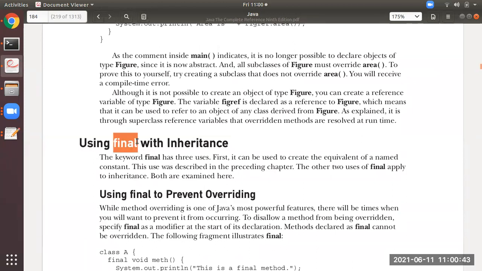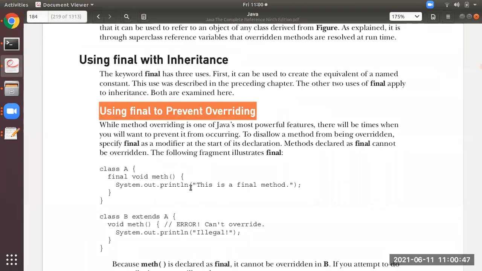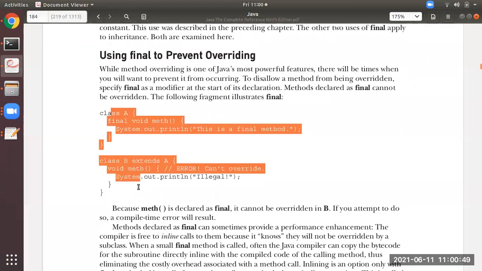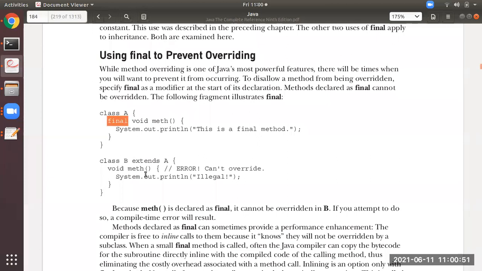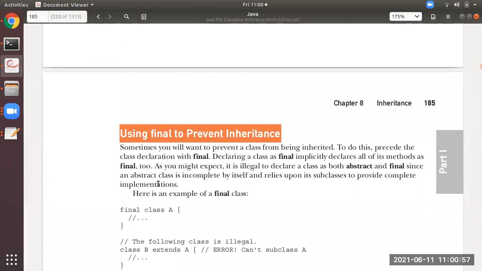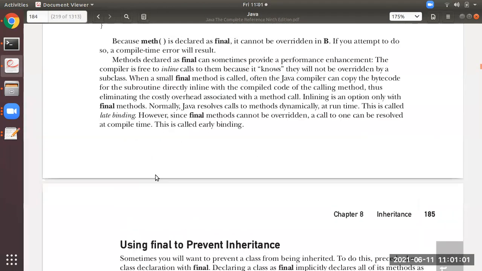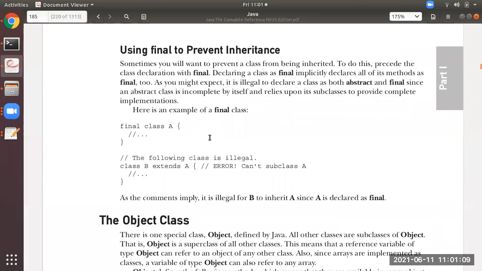Then is using final with inheritance. You can prevent overriding by writing the final keyword to a method in the superclass. Similarly, you can prevent inheritance also by directly writing the final keyword before the class. I hope you have understood. Try to remember what is late binding and early binding. Please write down this one also.